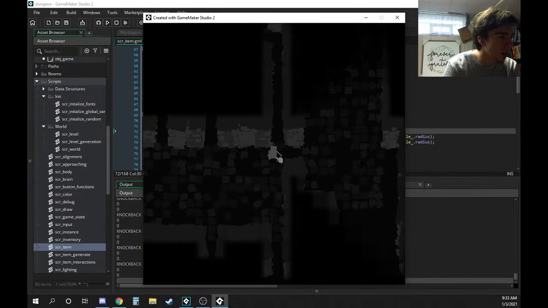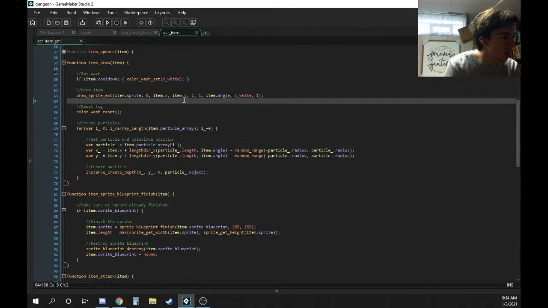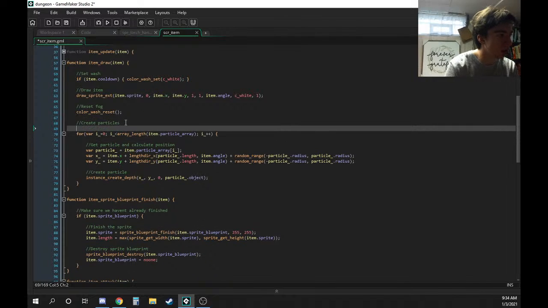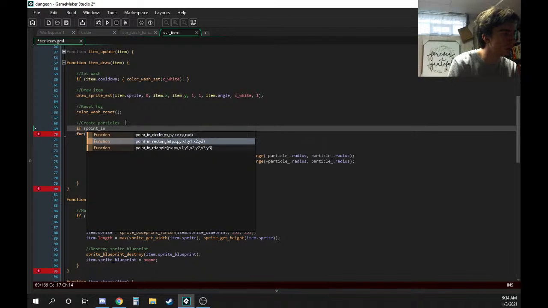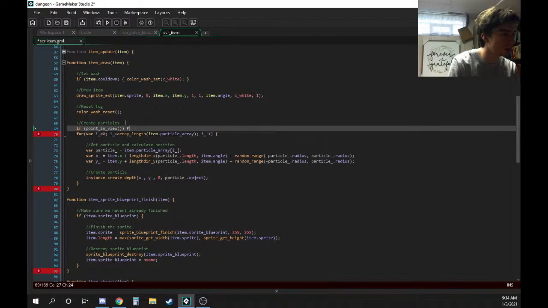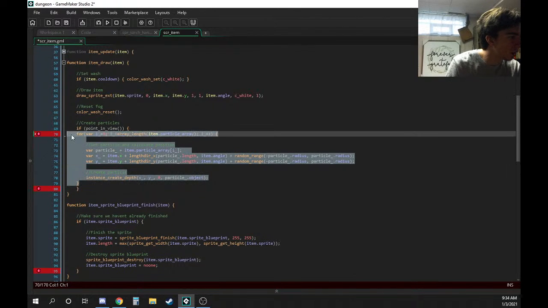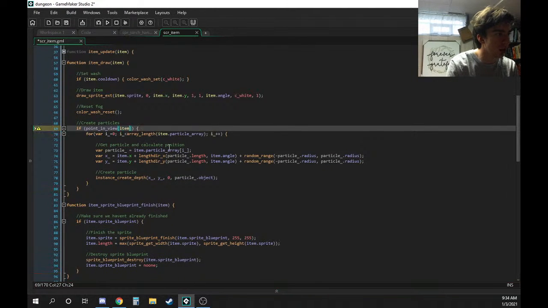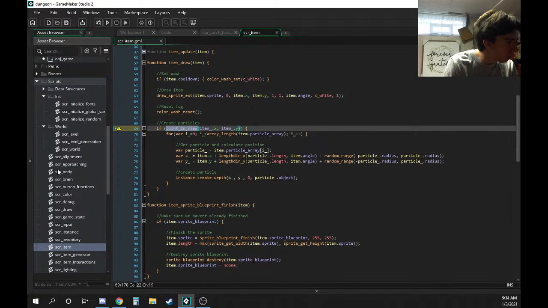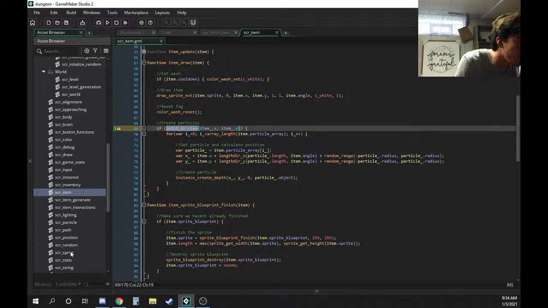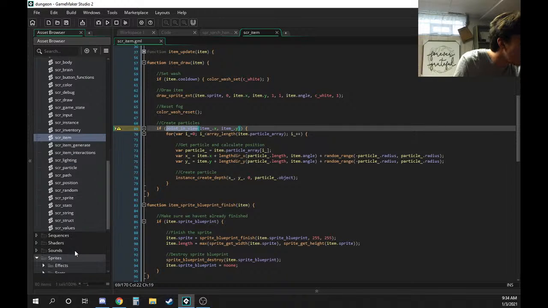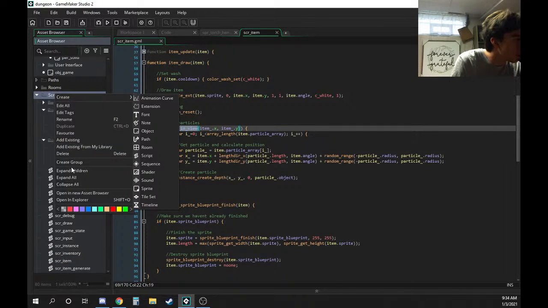Whoa, it's laggy. Okay, let's make sure that it only does this if it's within the view. Item.x, item.y, okay. Point in view. Do I have like a vector class or like a vector script? I don't think so. Just put it in values. I'll make a vector script.